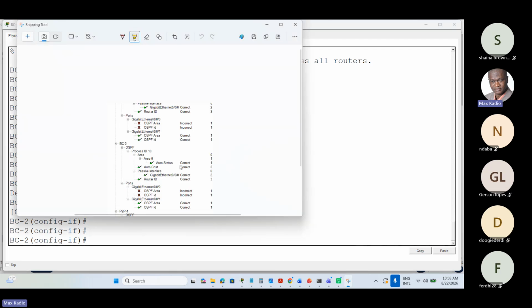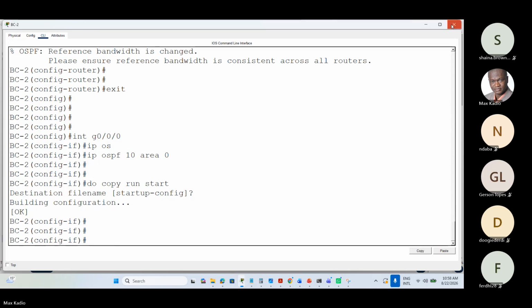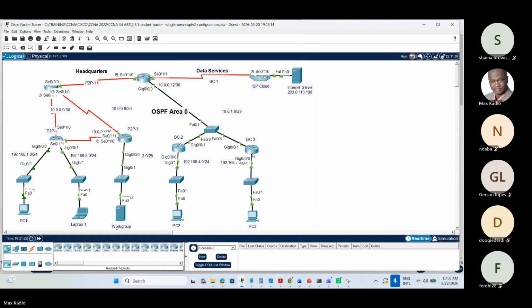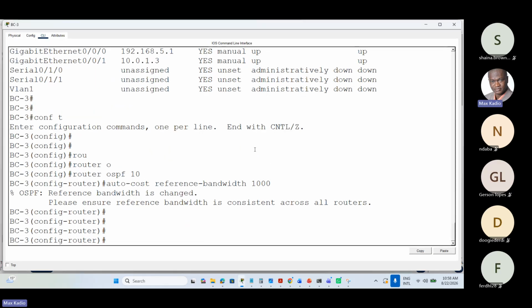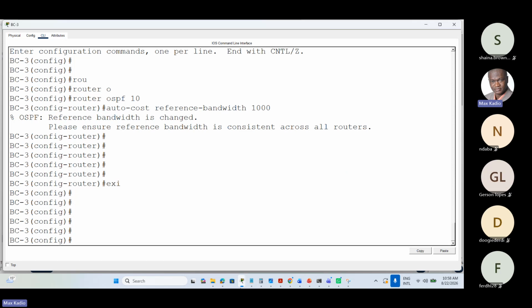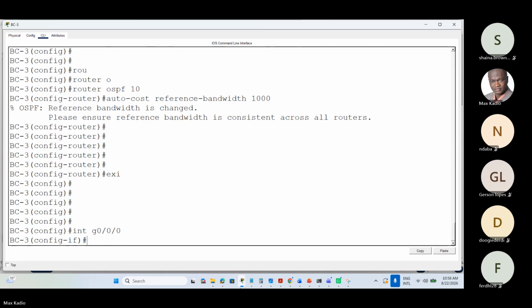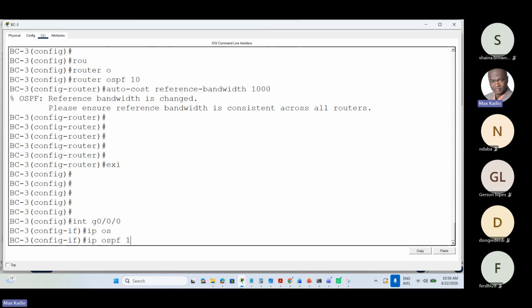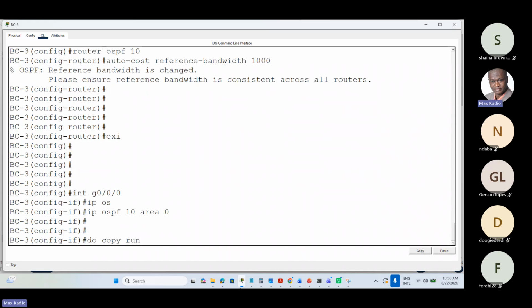And where else also? On BC3, G0/0/0, the same thing. BC3. Ah, okay, I see. I'll show you why I say I see. Exit. Okay, anyway, interface G0/0/0, IP OSPF 10 area 0. Do copy, run, start.